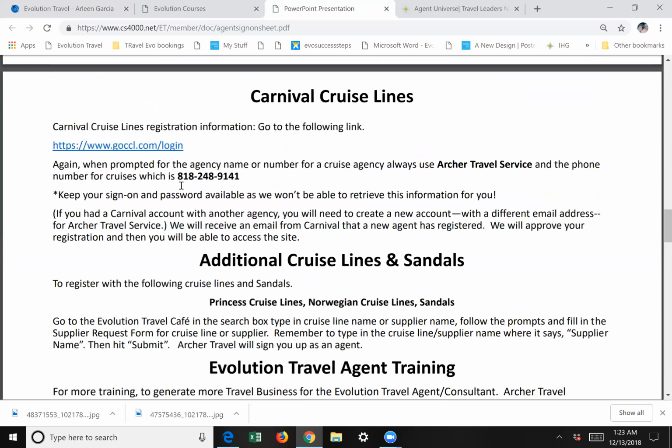Now there is this 818-248-9141. Put this telephone number into your phone. This is the cruise line telephone number. Whenever you call any one of the cruise lines, they're going to say, what is your agency number? This is the number they want. They do not want the IATA number. Okay?